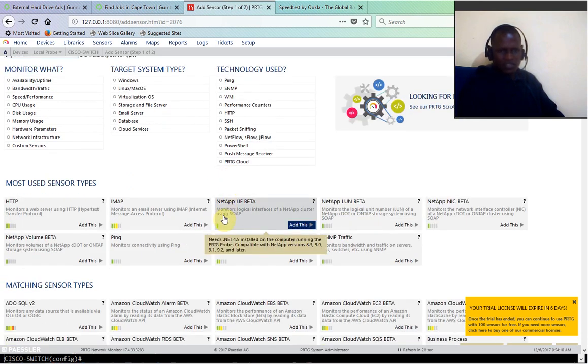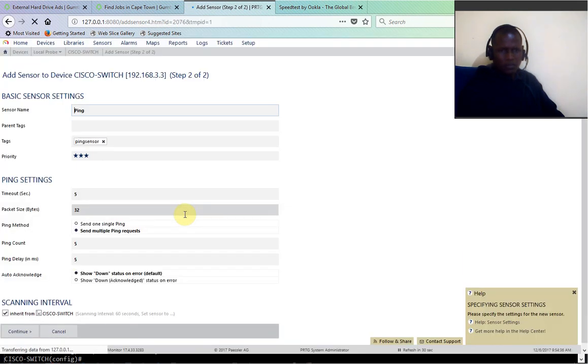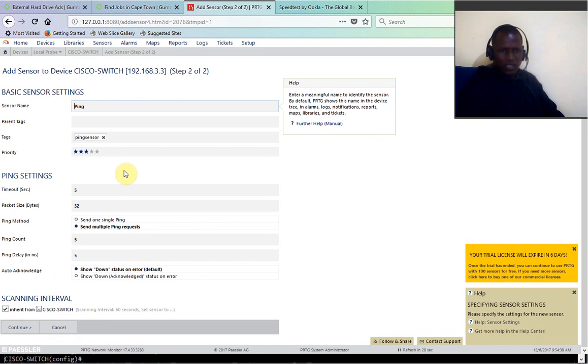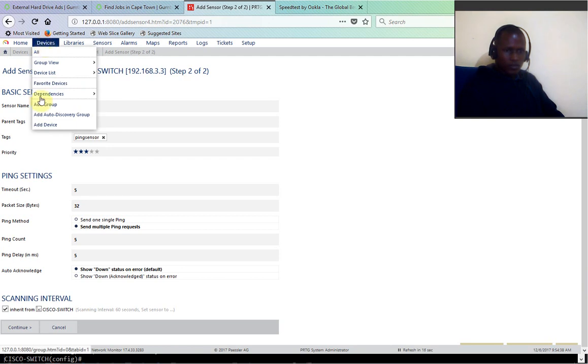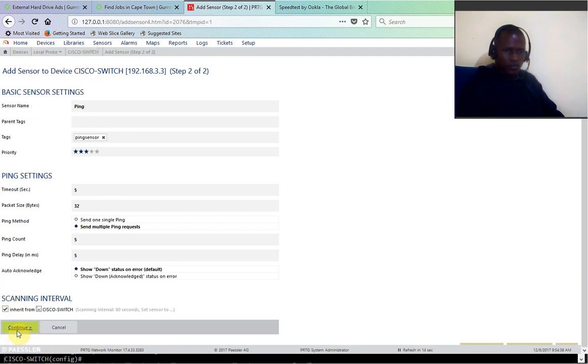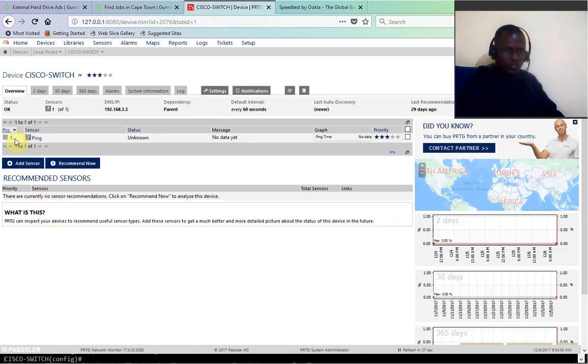There is a lot you can go for. There is ping here. Let me add ping first, and it should be preparing. Ping is being added, as you can see, and I'll go and add another one. Let me close this one and close this one, and I'll go to device as well. Continue. Okay, just a minute. Ping should be added. Can you see? Here is ping. It has been added. Okay, I'll add another sensor.